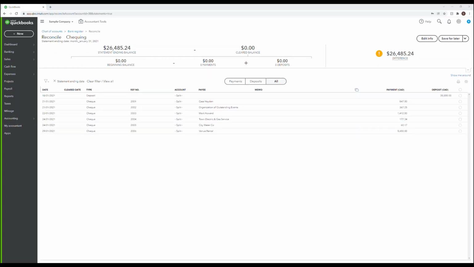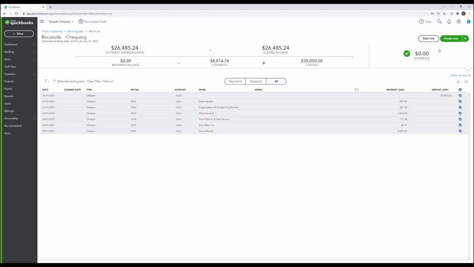Now, based off of everything I see on my bank statement, I will verify with what I see on my screen. And I want this balance to be 0, or the difference to be 0. This tells me that my account is reconciled. The process would be easier if you also have your bank account connected, your online banking connected.